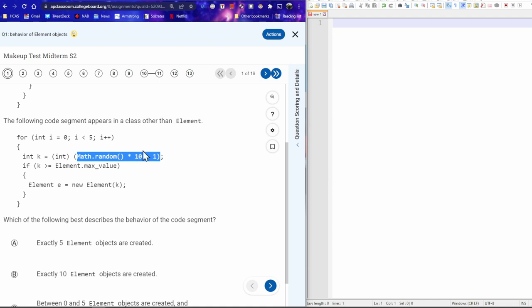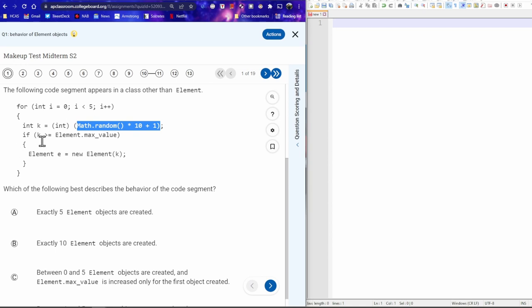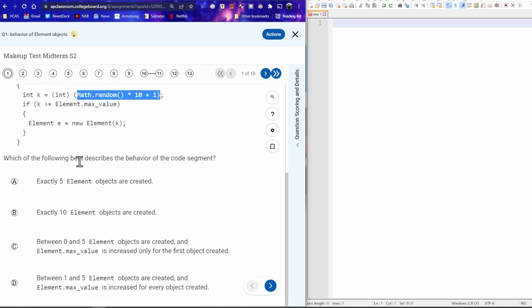Okay, so a number between 1 and 10. Calculate that, convert it to an int. Great. So k is a random number. If k is greater than the max value, then we make a new element with k. So you're doing this in a loop. Now, are we guaranteed that we're going to be greater than the max? Not really. Maybe we will be 1 the first time, 2 the second time, 3 the third time, etc. Maybe. But it's possible that no elements will be created. So keep that in mind.